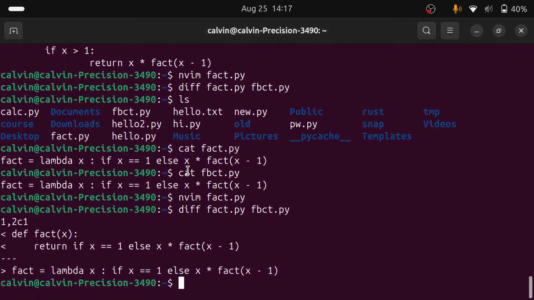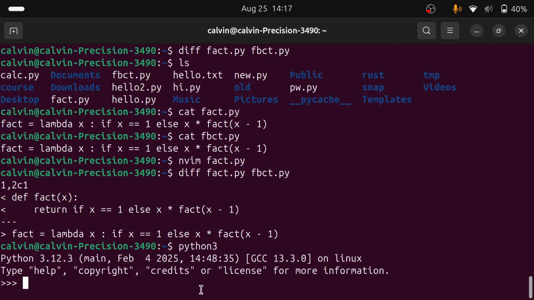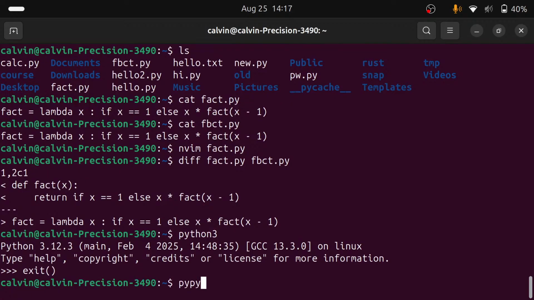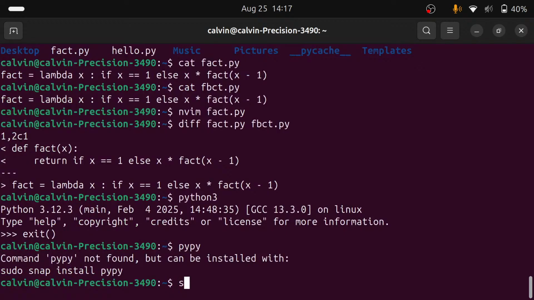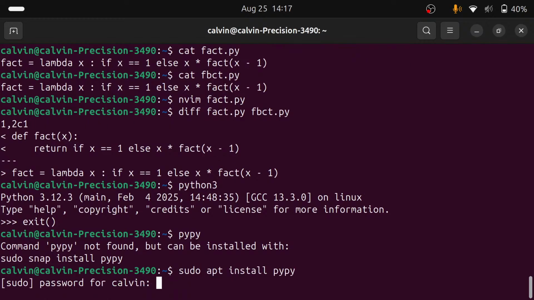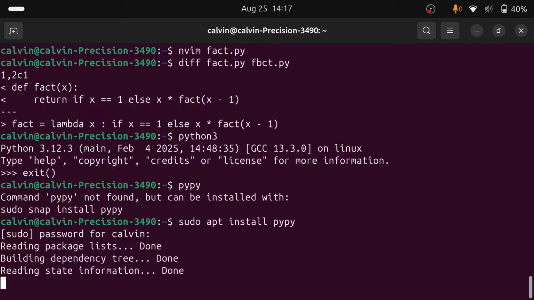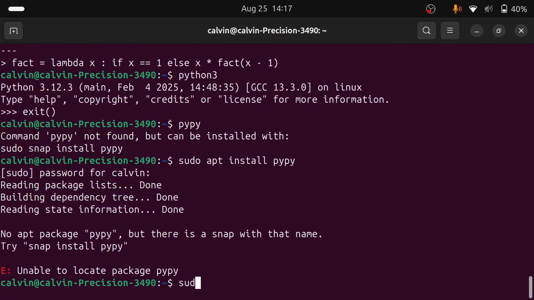I think my Python is written in C because it's compiled with the GNU C compiler. But there's also, does anyone use PyPy? Does that sound right? Snap install? I'm gonna try apt instead. My password is, of course, password. Unable to, okay, fine. Sudo snap install. Okay.